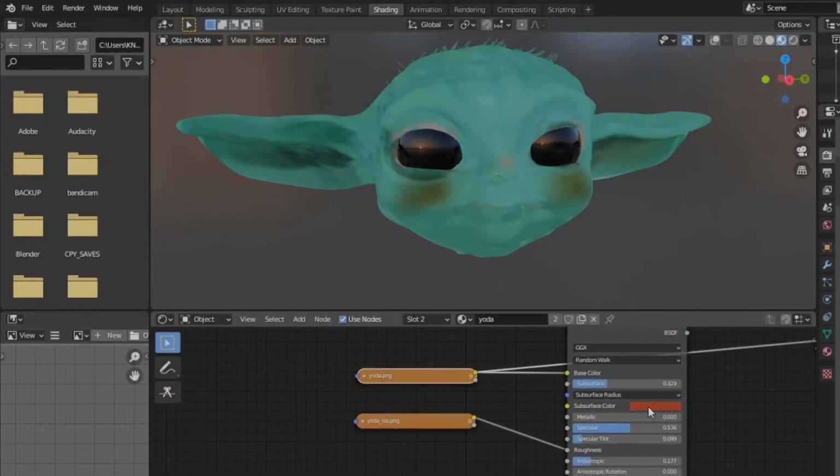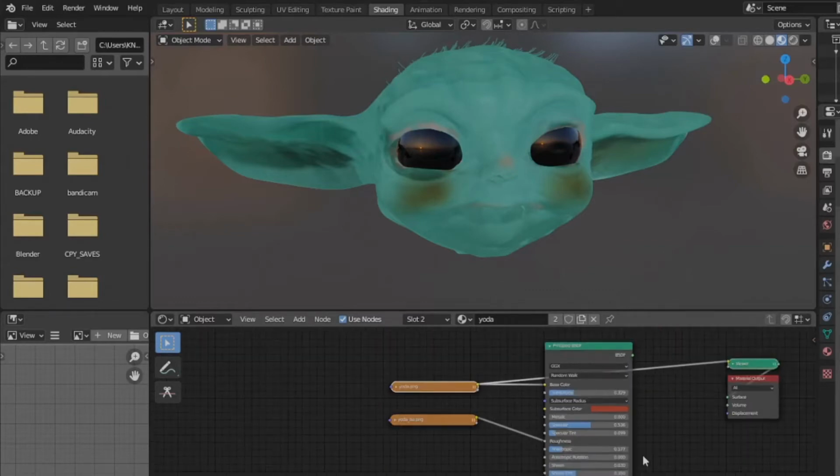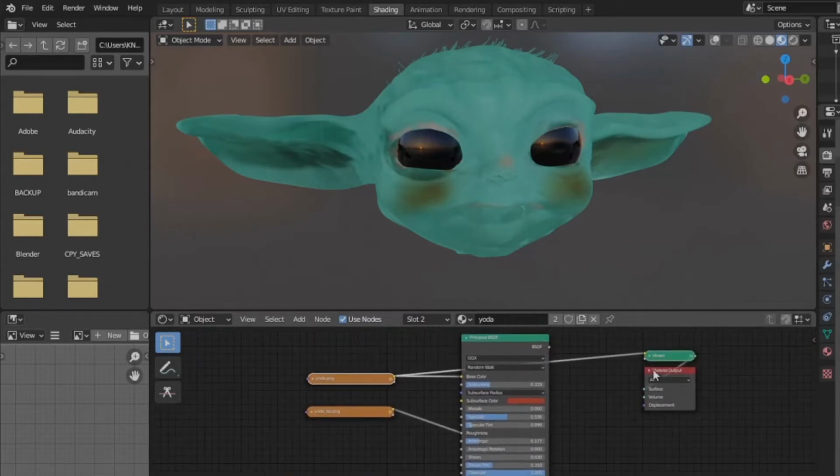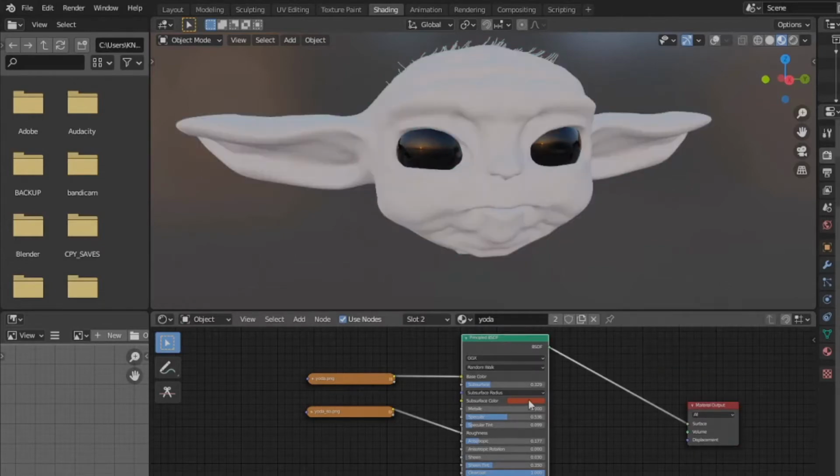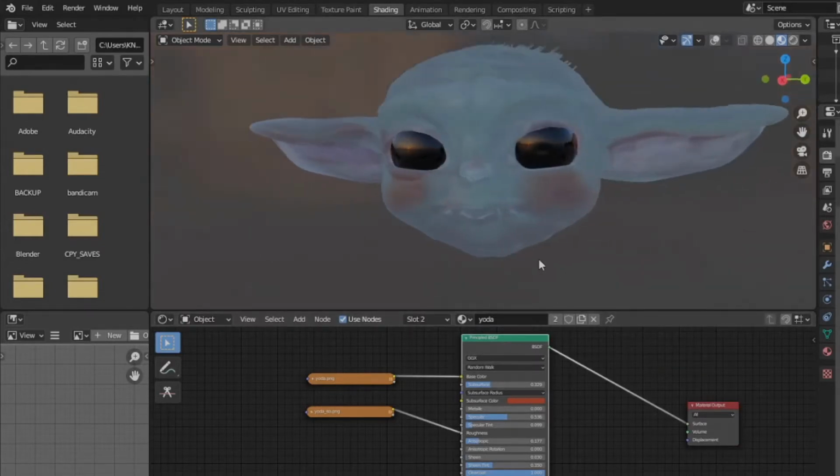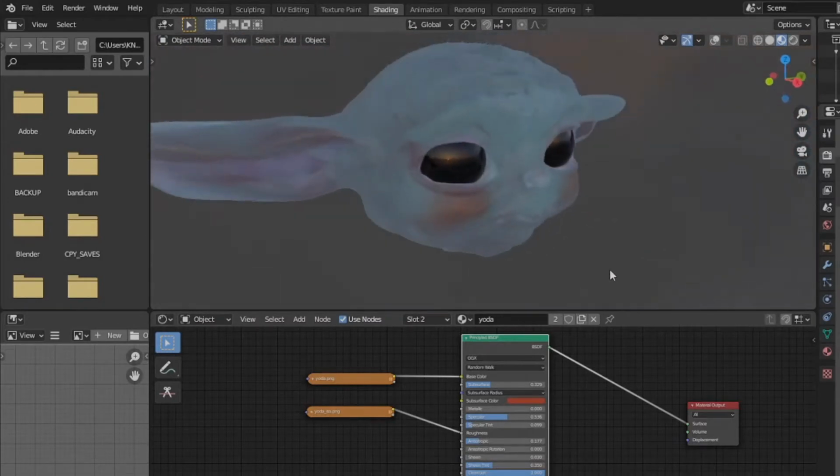I used the reddish subsurface to simulate the blood vessels underneath the skin. This is common in texturing humans and living organisms.